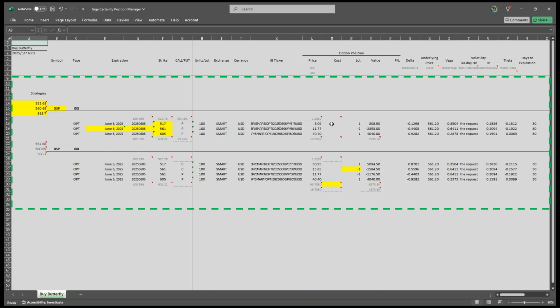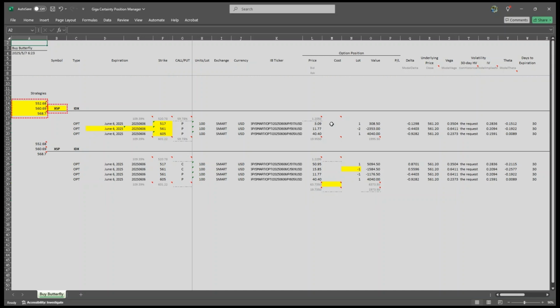You've probably noticed several yellow cells in this area. These are key input fields where important variables must be entered. First, enter the underlying symbol, XSP, the required price range, 552.68 to 568.70, and the midpoint, 560.69. The prices are listed in ascending order to match IB's option trader layout for easier reference during trading.